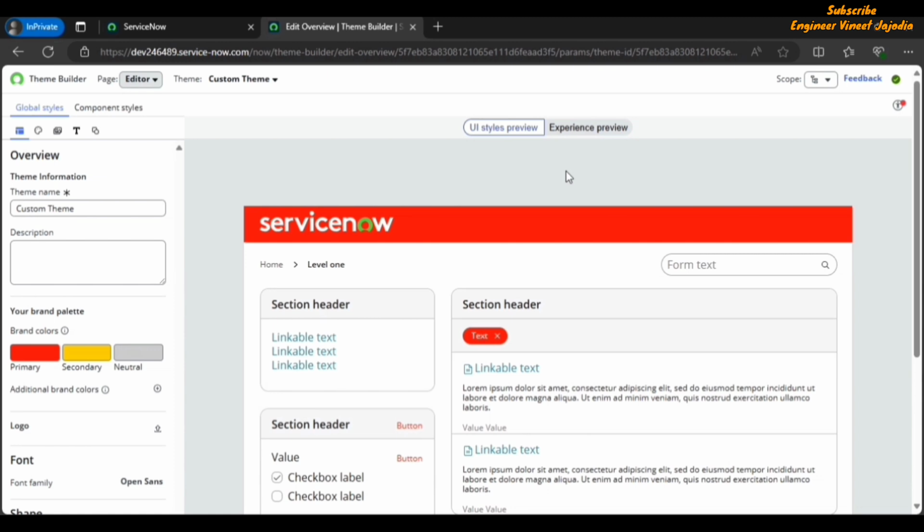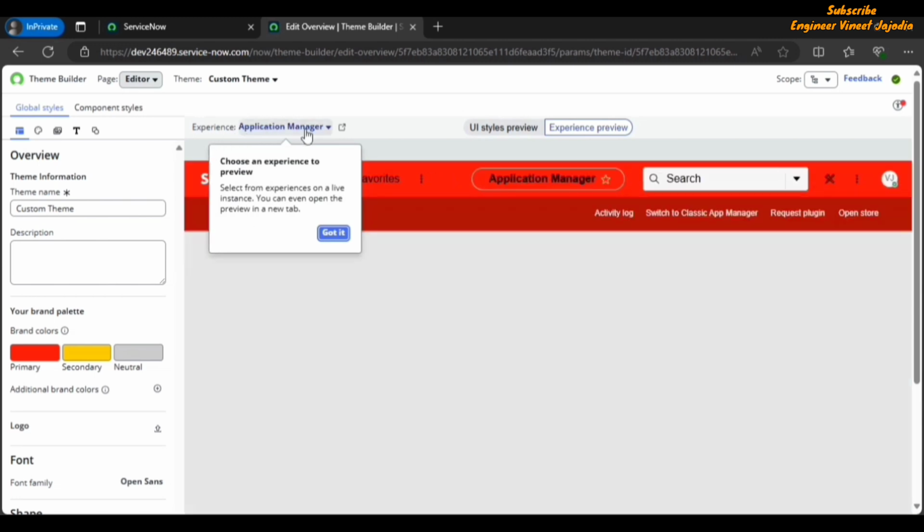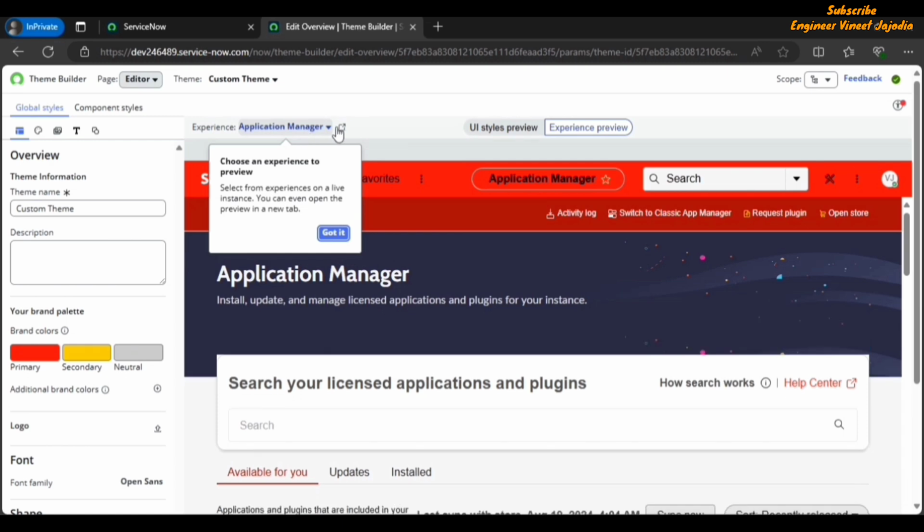Similarly, we have different experiences like application manager, unified navigation app, and catalog builder. These are the experiences in ServiceNow in which the user interacts with a different format of the page or different styles of the components. We can see the preview of an experience by clicking on this button. By default, the experience is selected as application manager. This is the page of the plugins. When we search for the plugins, this is how the plugin page is going to look, and that is the application manager experience.